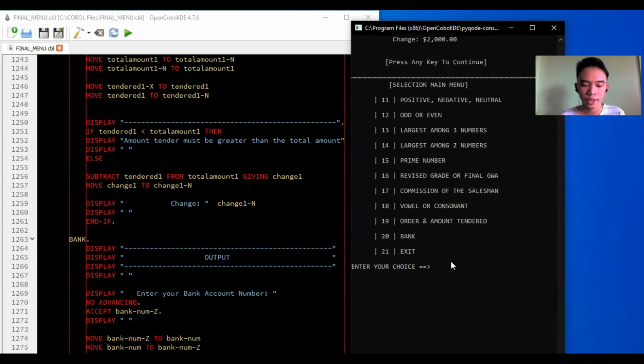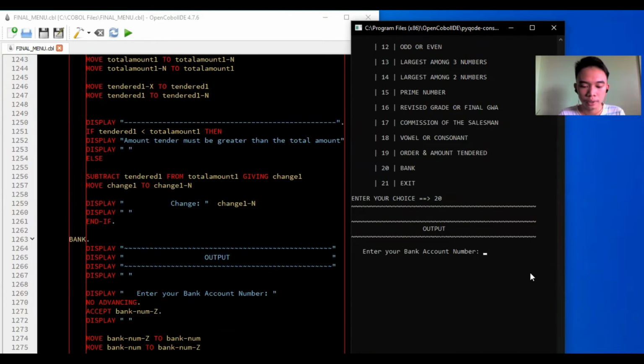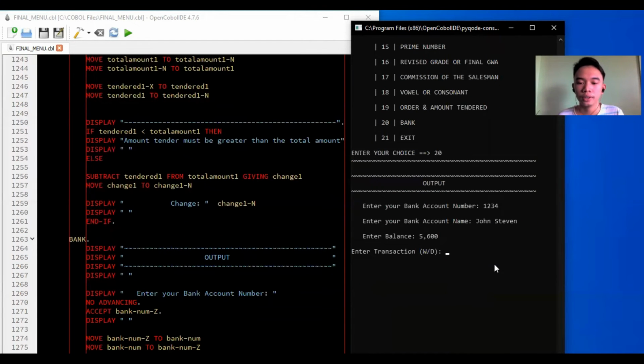So for the last problem, let's say bank. Enter your bank account number or bank name, Steven, balance, let's say 5,600. Then we're entering what transaction I will choose. Is it withdraw or deposit? So let's say withdraw. I will withdraw 2,000.